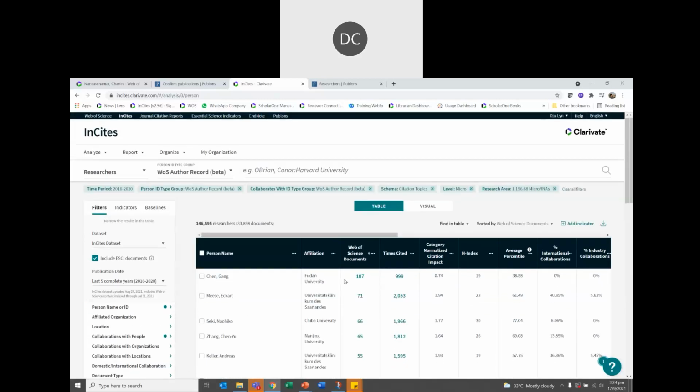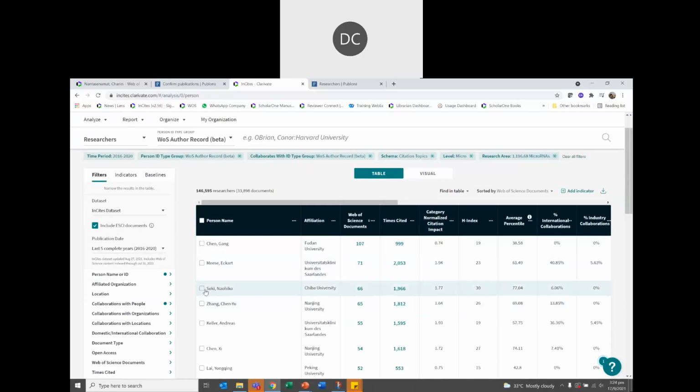These are all the researchers globally that are researching on micro RNA. Okay? You can see that this researcher from Fudan University published 107 documents for micro RNA research. Okay? But you can see that his CNCI is 0.74, so slightly below global average. Okay? Whereas for this one, Eckert Mies, okay? I'm not going to try and pronounce this affiliation, but his publications have put him at 1.94 CNCI, meaning he is performing 1.9 times better than his global peers in this topic of microRNA.